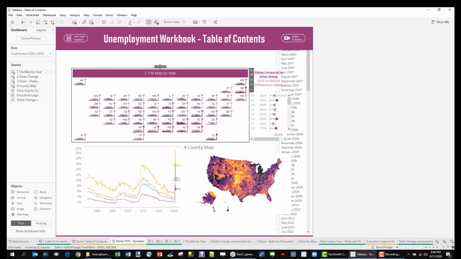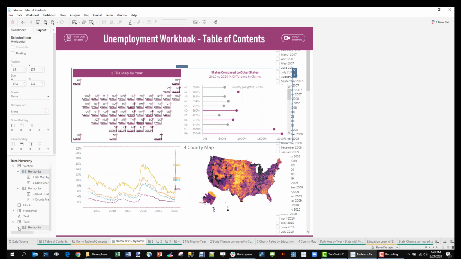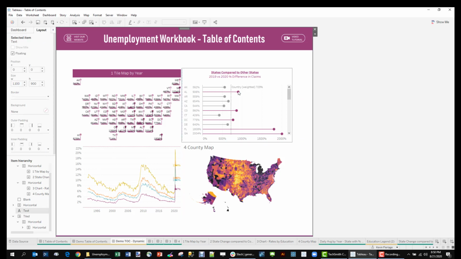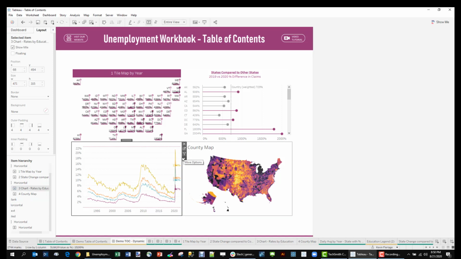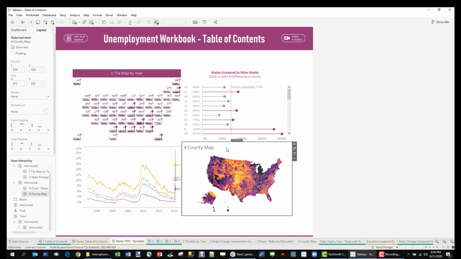Do it again up here in that container, and I got this little floating thing I got to get rid of. All right, so now we have this sort of dashboard. Now you can see I already done some work on this. I'll kind of show you how I did that. So let's just do it with this one. I am going to do it here.